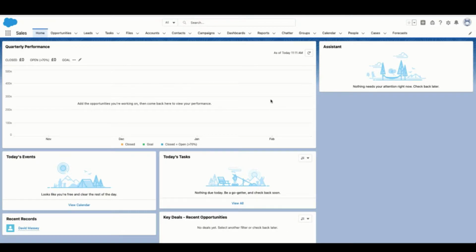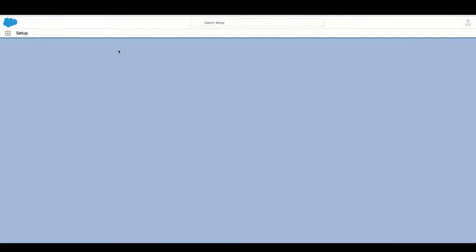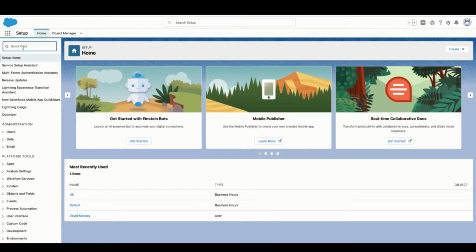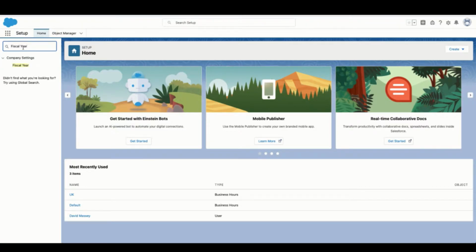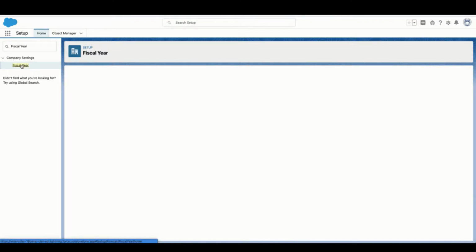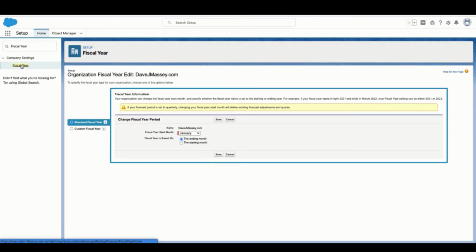So first, let's head into our Salesforce setup and open up fiscal years. So again, just head straight into your Salesforce setup. In the quick find section, you could type fiscal year or you could type company settings. Click fiscal year and you'll see we're now in the screen in which we can configure them.